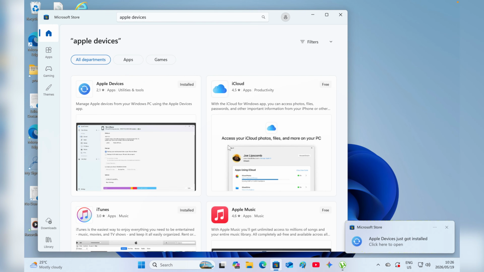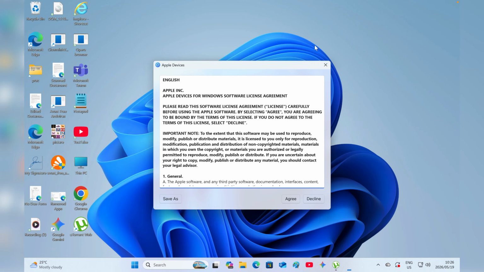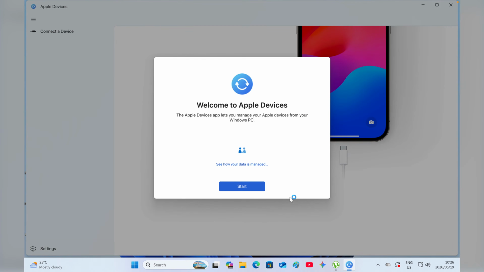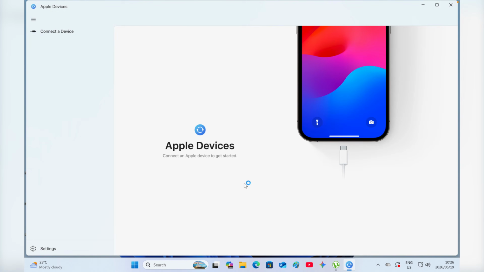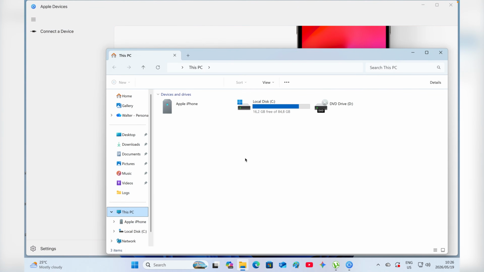Here we go, Apple Devices has already been installed, and we have a pop-up which says click here to open. Let me open up the software that I've just installed, and of course connect your iPhone device to your Windows PC. I'm already connected by means of my Type-C cable, and then I'm going to tap on Start, and in no time it should recognize my device in here. Let me check this PC. There we go, it already shows my Apple iPhone is connected.